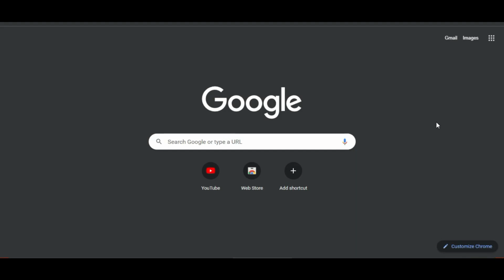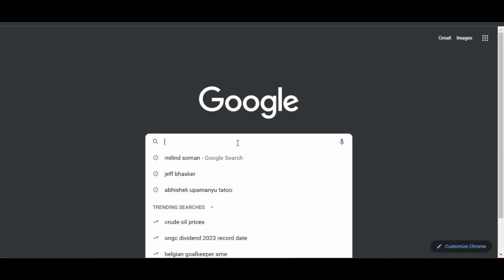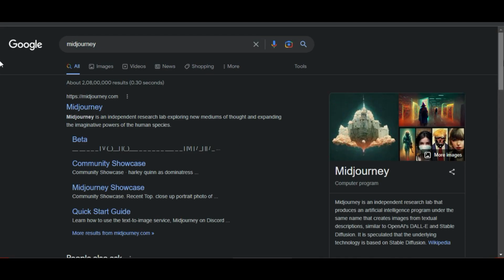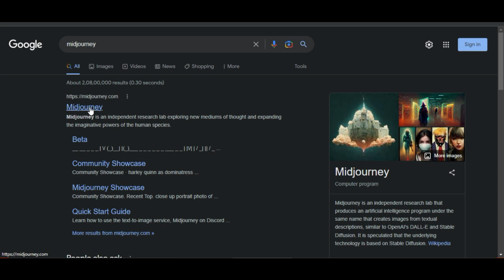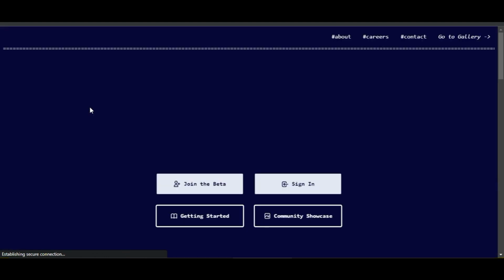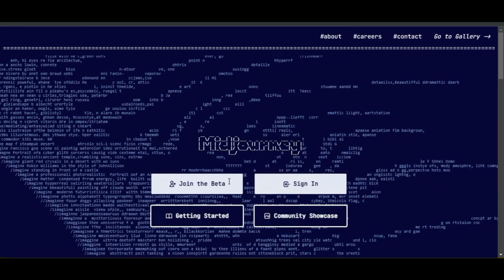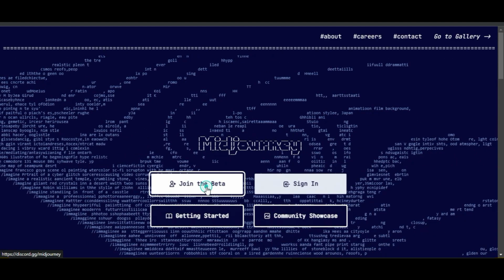So without any further delay, let's get started. So what you have to do, first of all, open your web browser and simply type Midjourney, then hit enter. Click on the first link, midjourney.com. Now here simply click on the join beta.